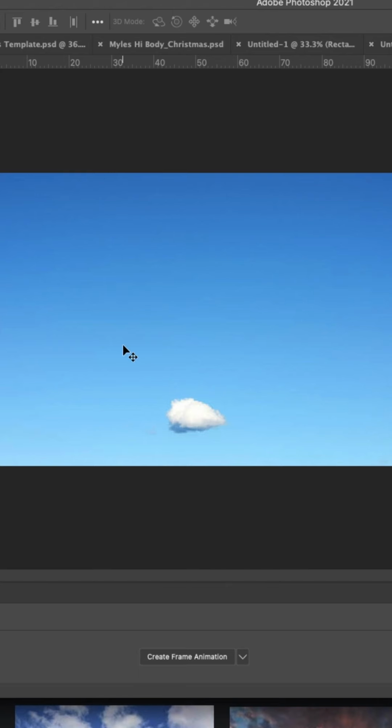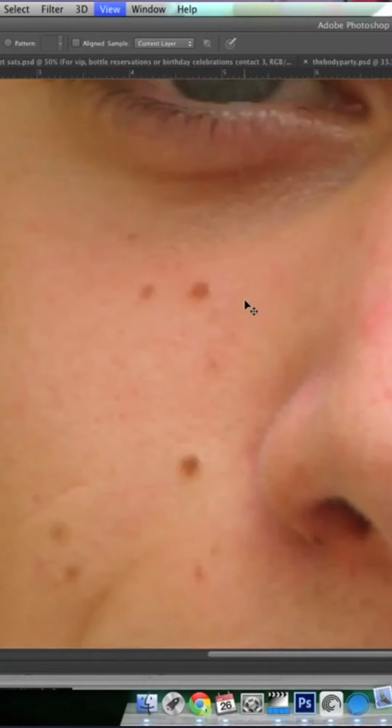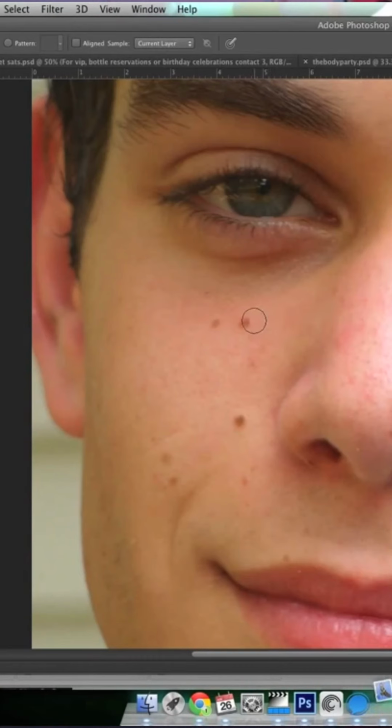Clone tools, heal tools. I use these when I need to get rid of objects in photos. For example, if I don't want clouds, I can just clone them out with the clone tool. The heal tool works in a similar way. It fills in a spot that you're brushing with a sample from another similar, close by area of the artwork. So it's good for taking away things like pimples and stuff like that.